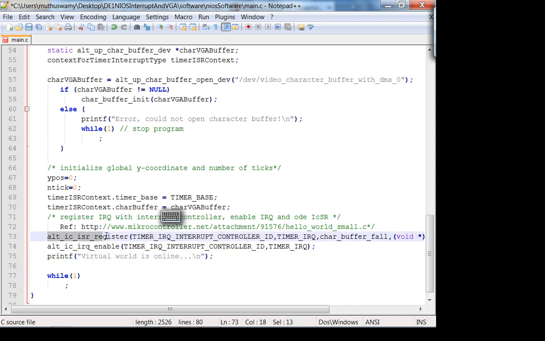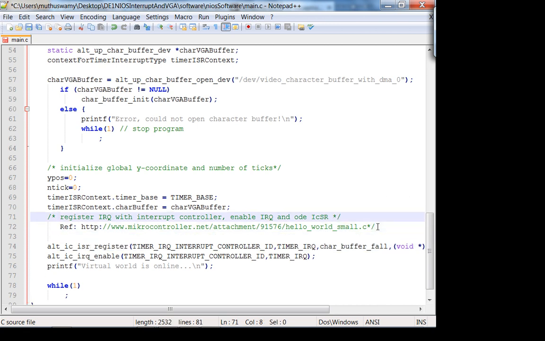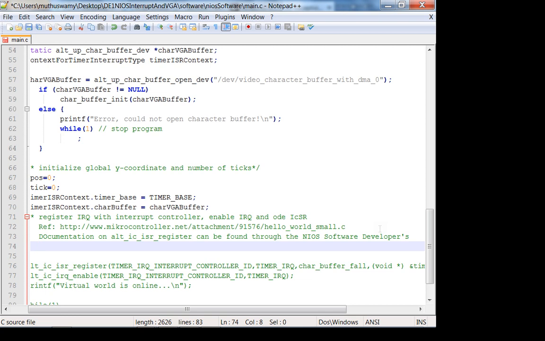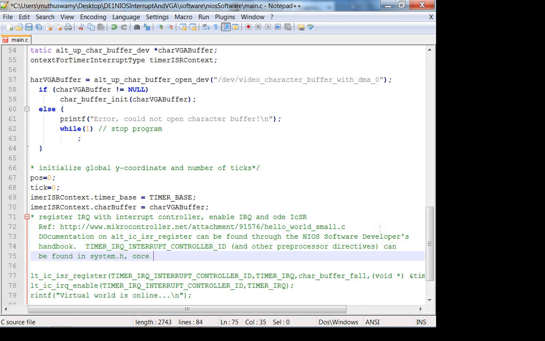So the first thing we do is use this function, alt_ic_isr_register. We give it the interrupt controller ID as the first argument, then the actual IRQ. That documentation can be found through the NIOS software developer's handbook. The timer IRQ interrupt controller ID and other preprocessor directives can be found in system.h once the BSP is generated in Eclipse. And of course, these will change depending on how you name your components.